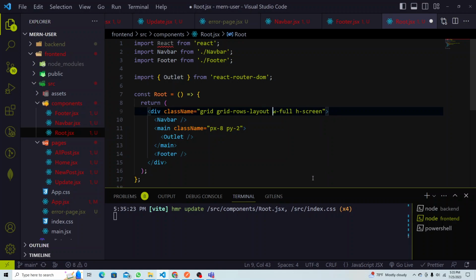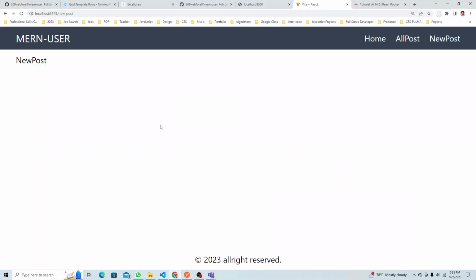So that was a good solution, and it looks something like this. If you do all posts, you're going to get that. New post, you're going to get that. Home page there. Okay, so now the first thing we're going to do is add the new post. Let's add something to our database. Okay, new post. Let's do that.